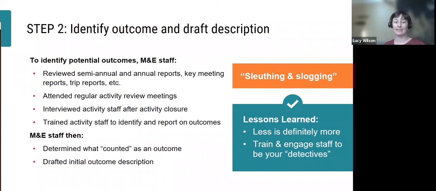Here again, my lessons learned are less is more. The process of sleuthing can be fun, but it can be a real slog. The really good outcomes rise to the surface. Whether or not people recognize them as an outcome, they are the success stories and people will eventually start talking about them. Also, train staff and let them be your detectives. Make it more participatory. Next.